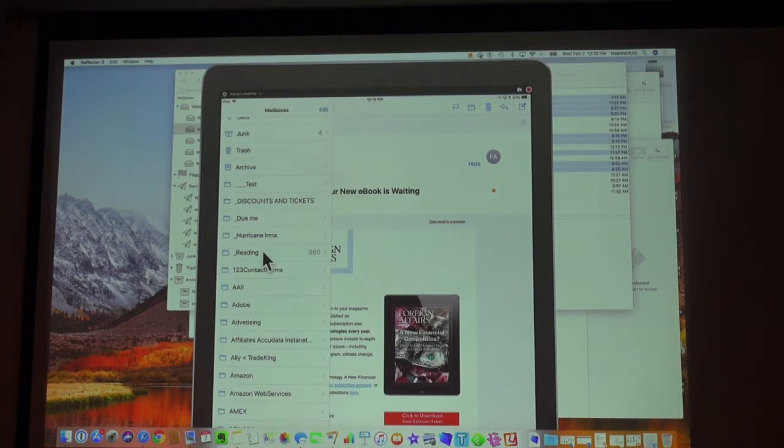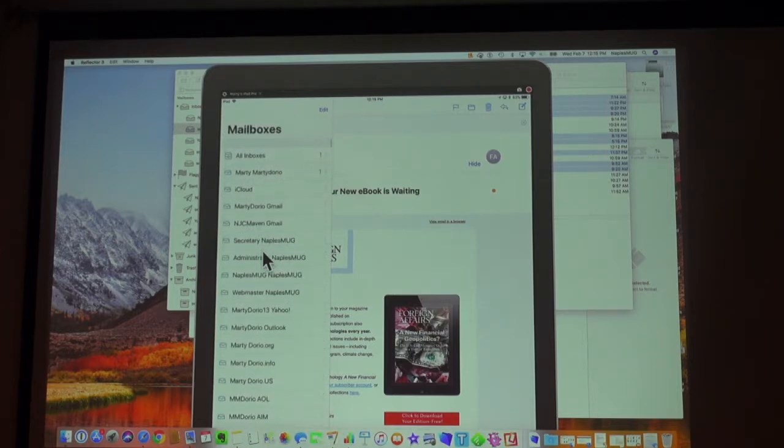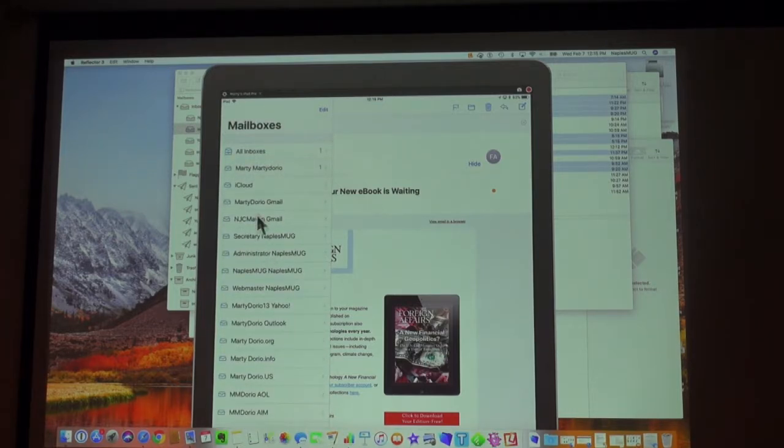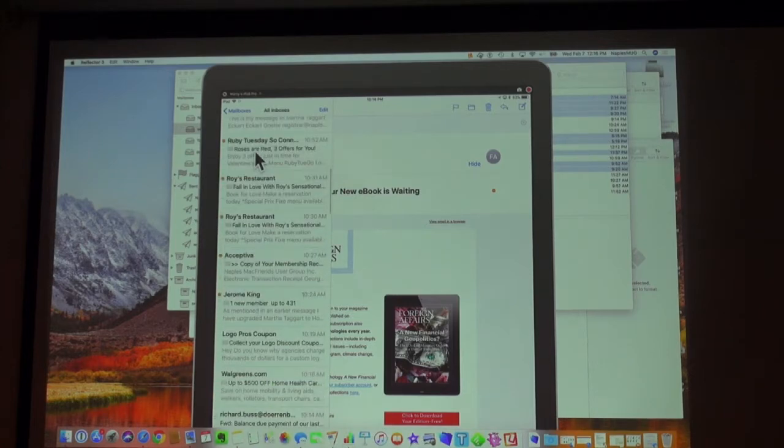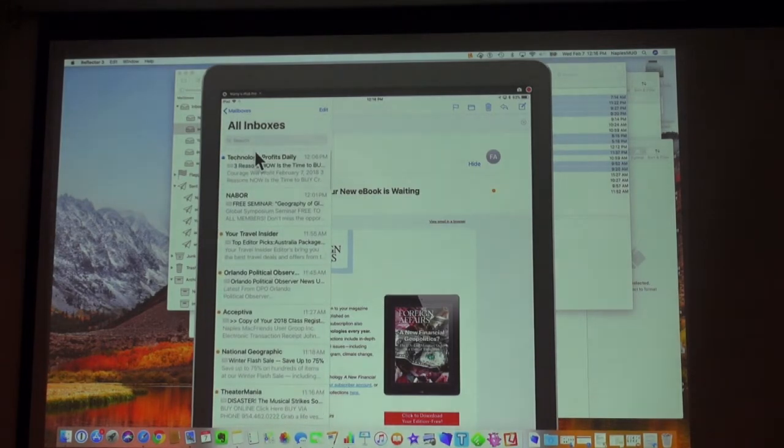Do you have to look at each mailbox every day to see if something's in it? No, personally, I use the top one, which is all mailboxes. So it shows me all the mail at one time. You can see I have a lot of different mailboxes for different reasons, but this one shows me all my mail in one place. And then I just sort them and get rid of them. Most of it's junk, so I just go junk, junk, junk, junk, junk.